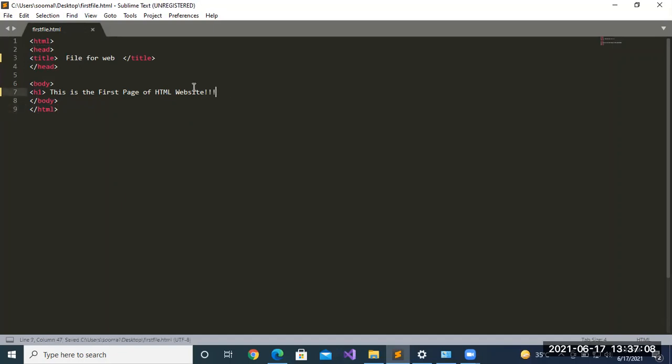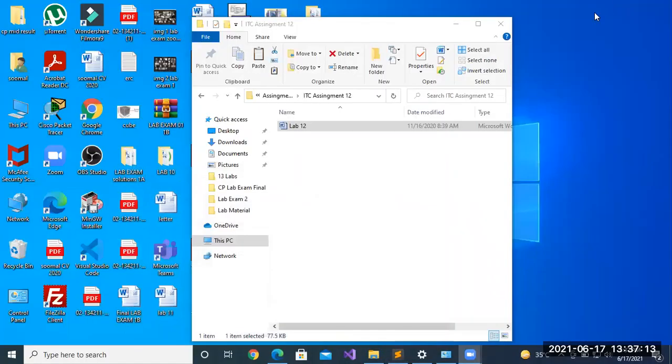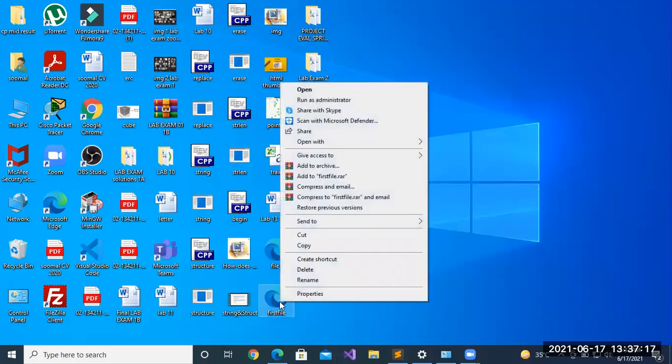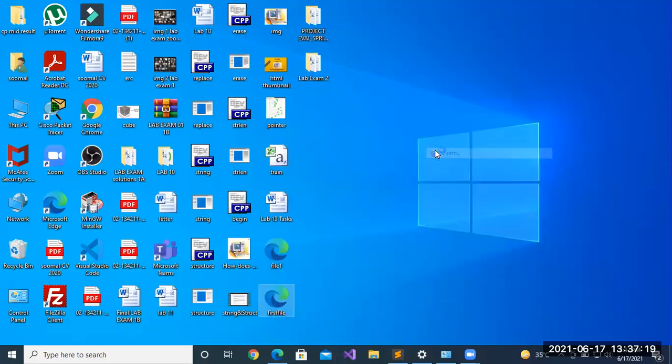Control S. Now we are going to see this particular project. So I'm just opening up that file in my browser. Like this is my first file. I'm going to open with Firefox. So my file will be opened up over here. Let's see what is the result of our file.